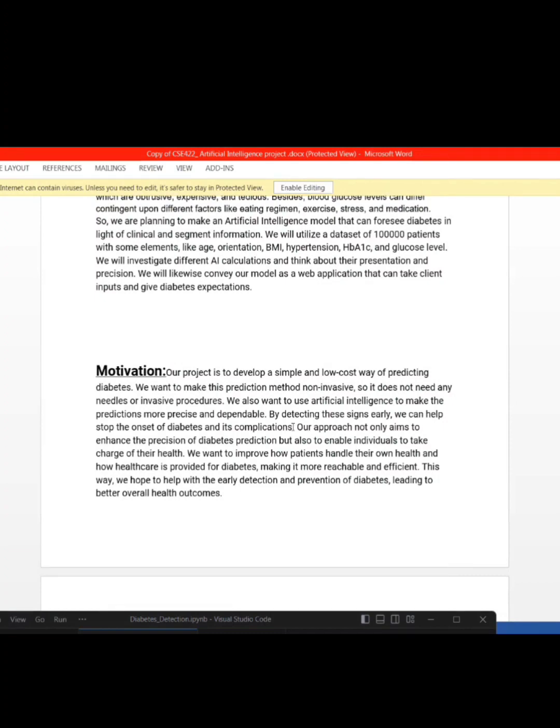Our motivation is to develop a simple, low cost way of predicting diabetes. We want to make the prediction method non invasive so it does not need any needles or invasive procedure. We also want to use artificial intelligence to make the predictions more precise and dependable. By detecting these signs early, we can help stop the onset of diabetes and its complications.